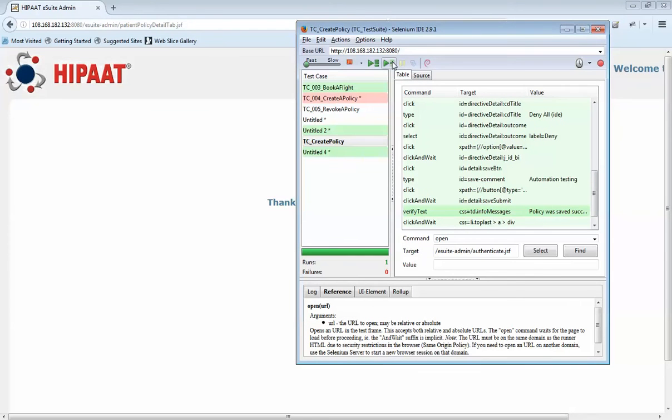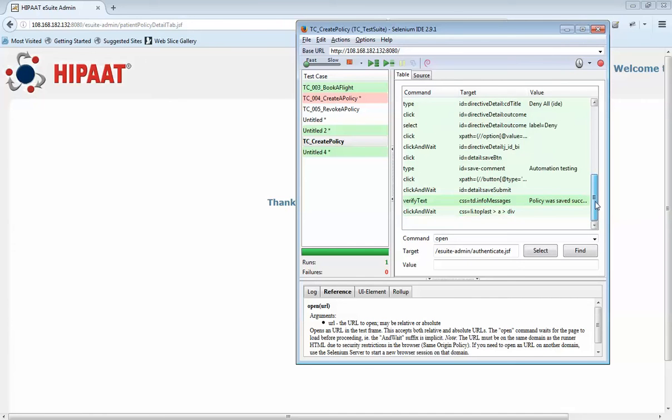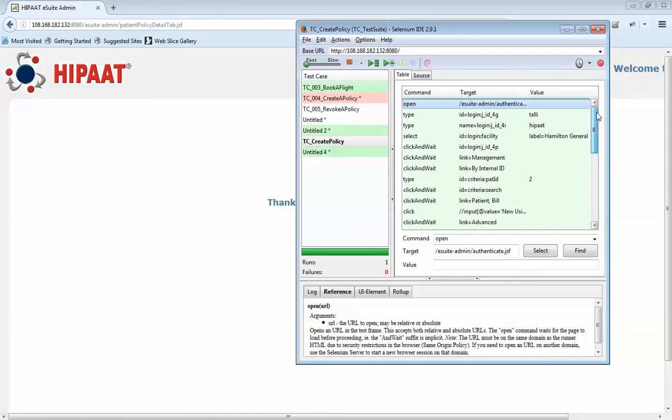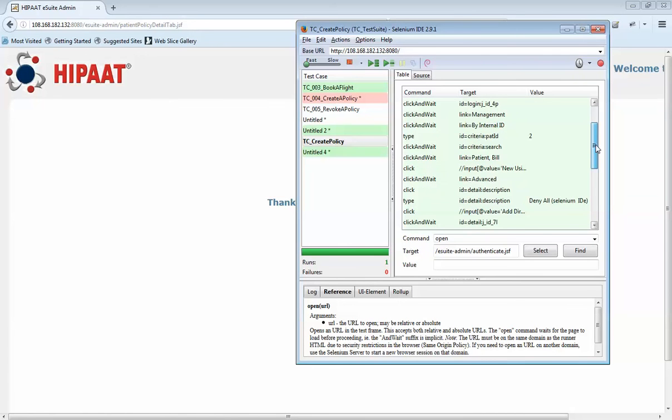Okay, so that's beauty. As you can see, I have a verified text to make sure that the policy was saved successfully. So we know that this works. So this is a very simple script that creates a policy at Hippet. How do I convert this into Java?